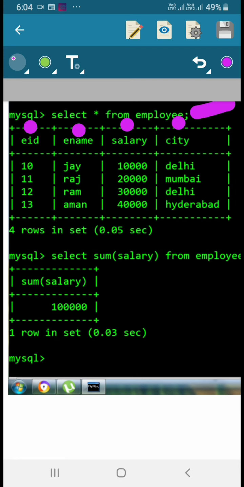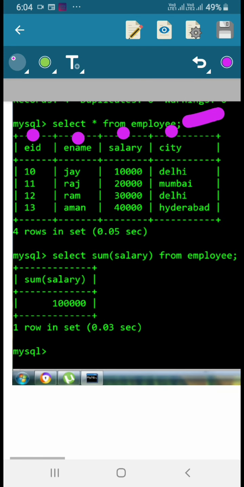Students, see, sum function. Select sum of salary. I am acting upon the salary. Select sum of salary from employee. It will display a table with only one column and only one value, that is sum salary, 100,000. We can rename this sum salary with the help of alias names.